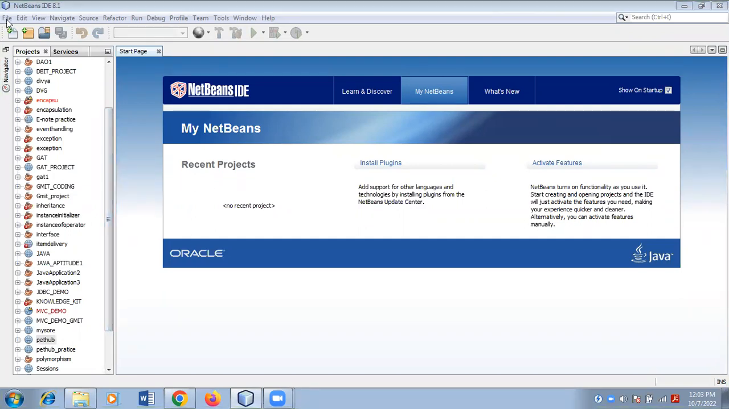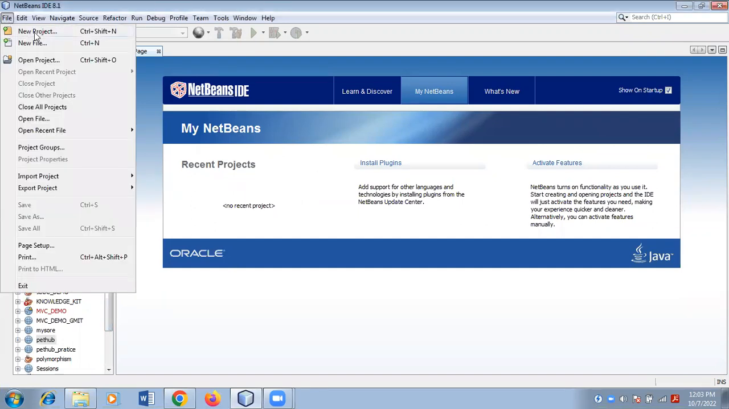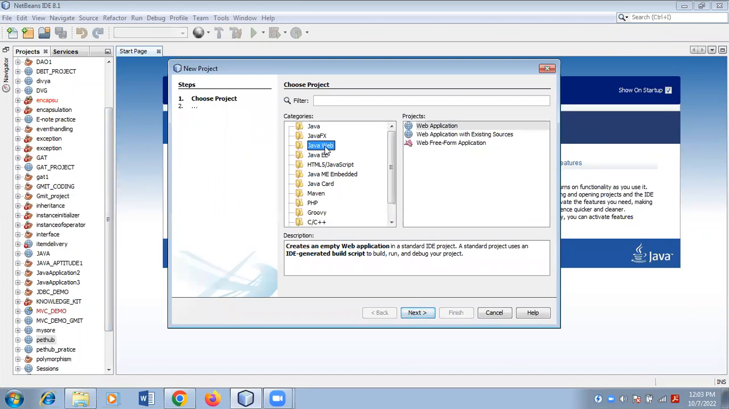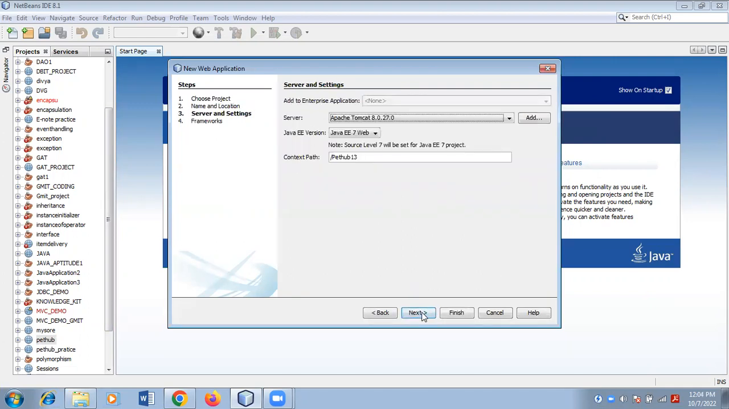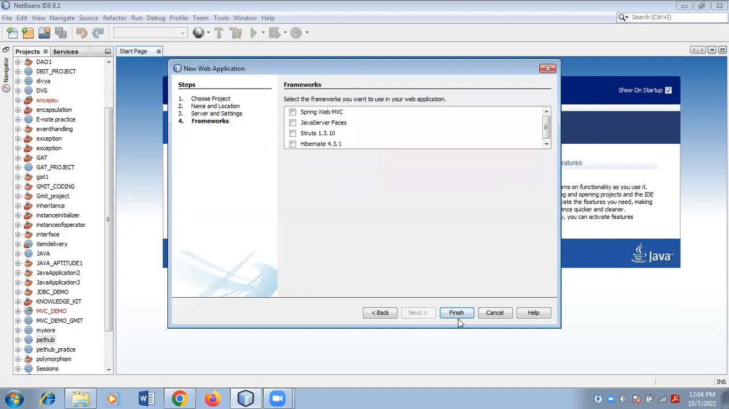Okay, now I'm going to create a web application. Go to File, New Project, select Java Web. Since this is a web application, I'm selecting Java Web. Click on Next, give the project name. I'm giving it as PetHub. PetHub is already there, so I'm giving PetHub 1. Click on Next and Finish.